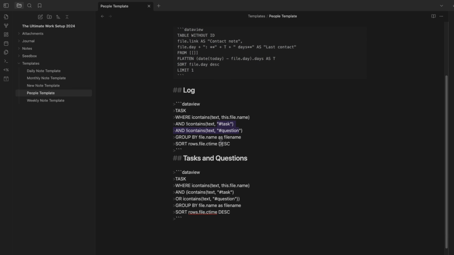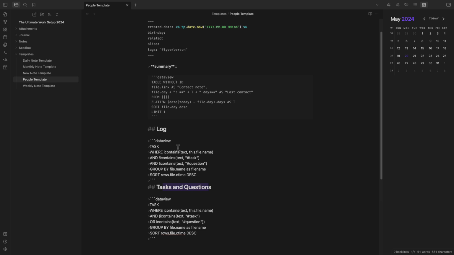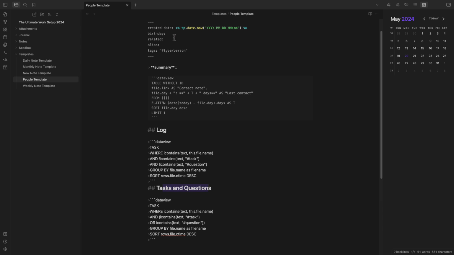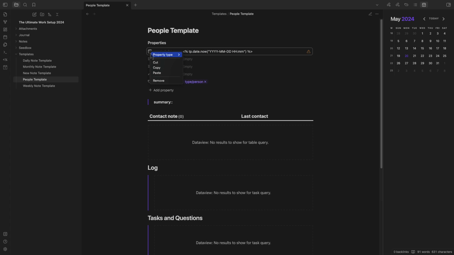And it does not contain tasks or questions. So it's just general logs that you've mentioned this person. And this is going to be tasks and questions. You can pause and just copy it. One thing that we also need to do is we need to go to reading mode and make sure that it is the property date. Everything else looks fine.